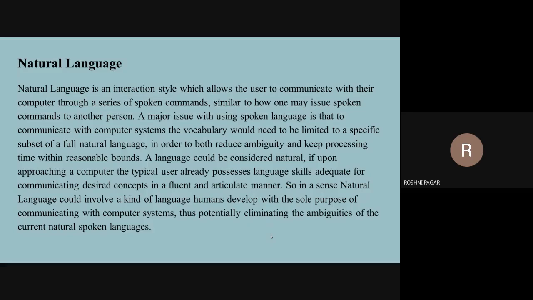So in a sense natural language could involve a kind of language humans developed with the sole purpose of communicating with the computer system, thus potentially eliminating the ambiguities of the current natural spoken languages.